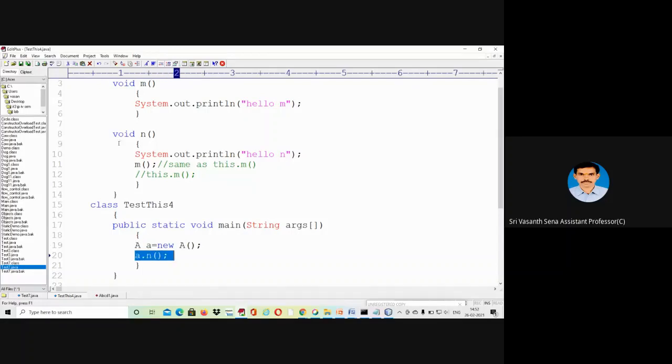N method, ikkada n method nundi em avutundi malli, hello I am in n method, output statement will be printed. From this you are invoking this m method, right? So directly m method ni invoke chesaru.